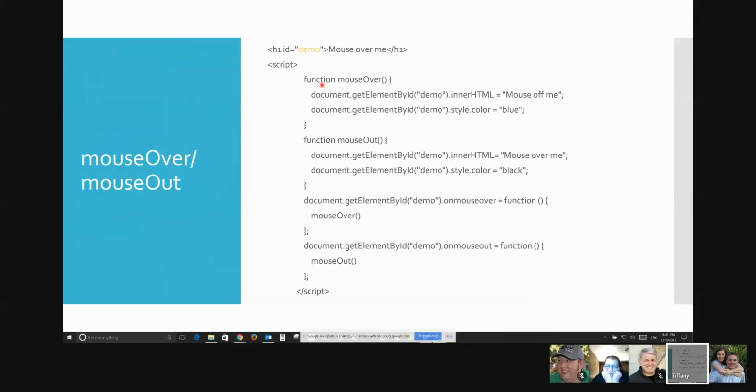In our script, we start with the mouse over event, and in here we're calling that demo ID and telling it to change the words to mouse off of me when you mouse over it, and I also had it change the color. So you call the style element and change the color of the style to blue here. And then defining another one for mouse out, otherwise it'll just stay. If you don't do this part right here, it just stays however you told it to turn with the mouse over. So here I just had the text go back to black and mouse over me.